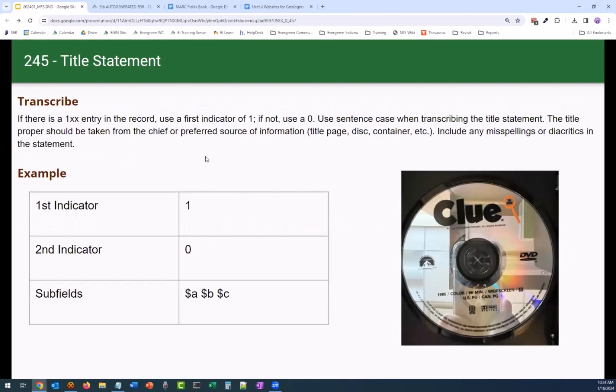So if there is a 1XX entry, whether it's a 100 or 130, use a first indicator of 1. If not, just enter a 0. Remember, not all video recordings will need or have a uniform title. So just make sure that if there is one, we will enter a 1. If there isn't, a 0. We do want to use sentence case when transcribing the title statement.